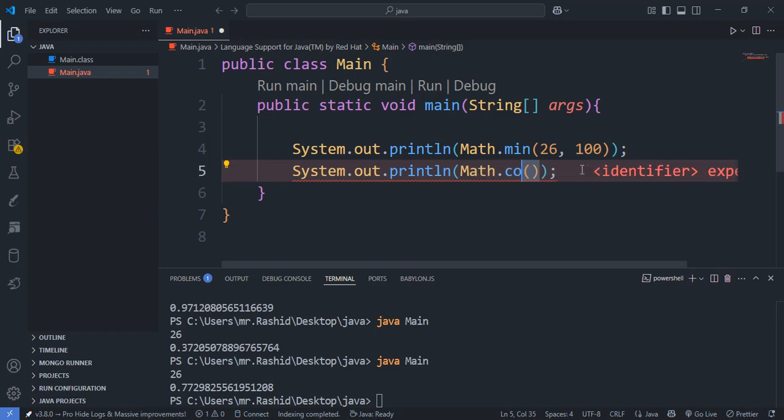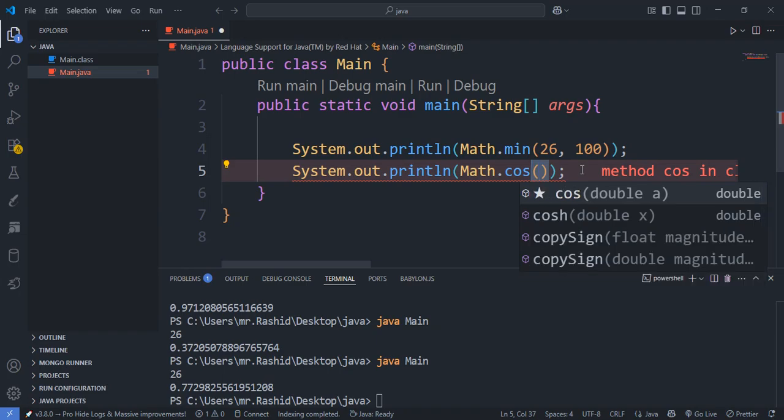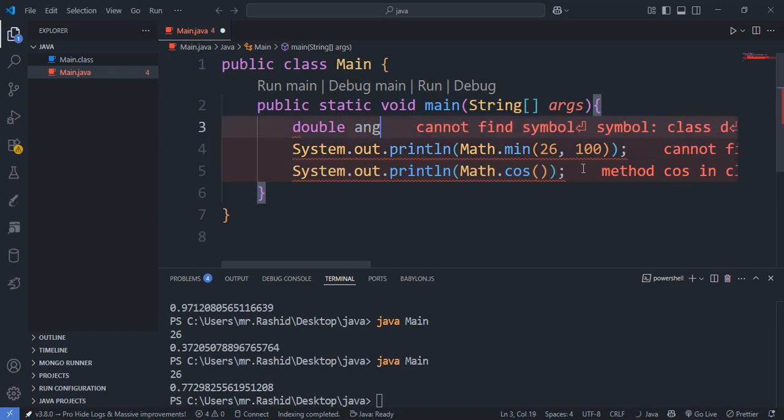So let us have cos. For cos, we just use Math.cos, like Math.min. Then here we pass in the angle. This one takes in an angle. So let us create our angle here. Let's create a double, and let us name it angle. Then here we need to provide the angle.